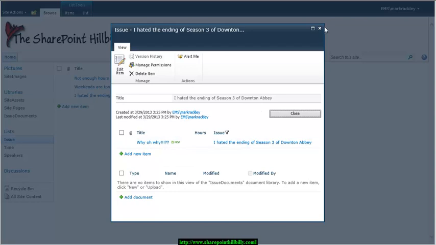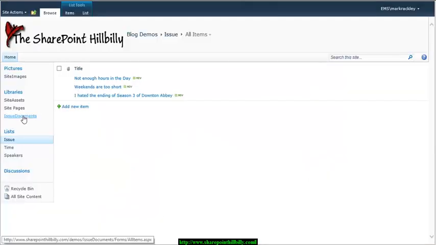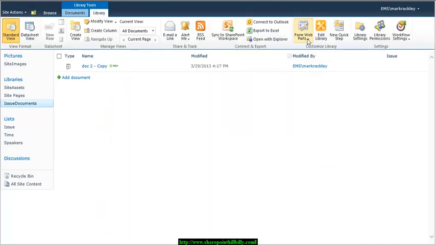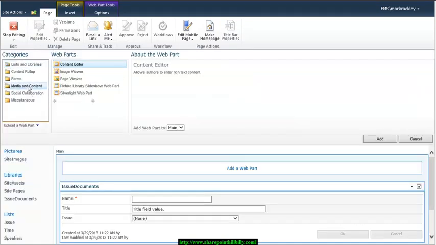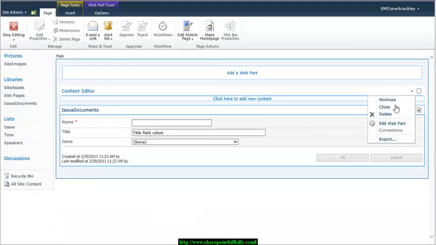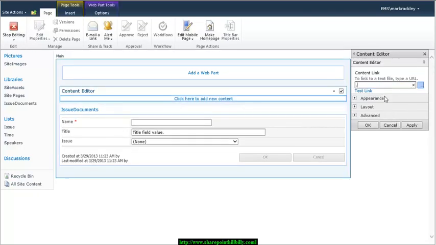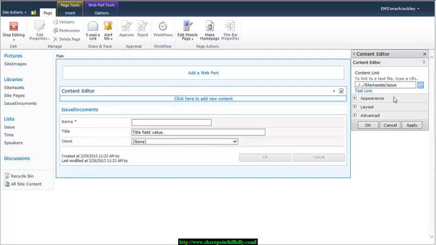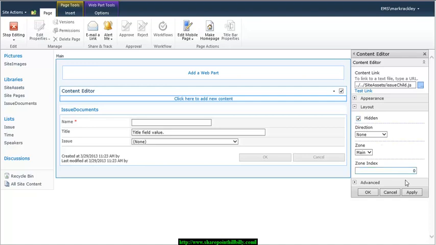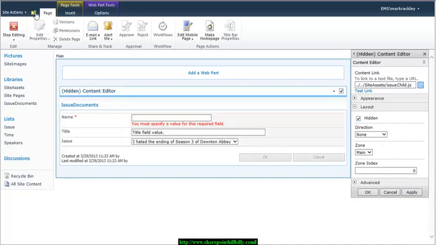Now we need to do the same thing to our document library, which ends up being the exact same process. We go to our document library, edit the default edit form for the document library, add a web part, media and content editor, add it, and edit the web part again. It's in our site assets, and it was issue child.js. We're going to make it hidden, apply that as well, and stop editing.